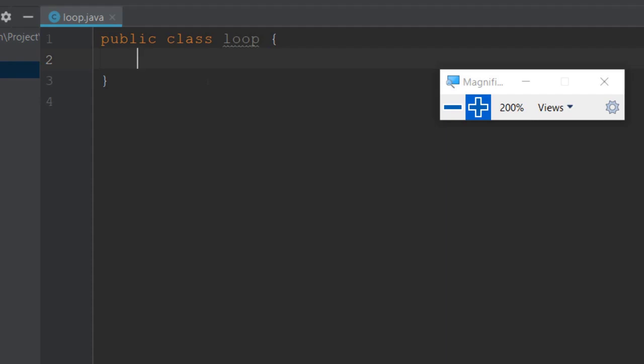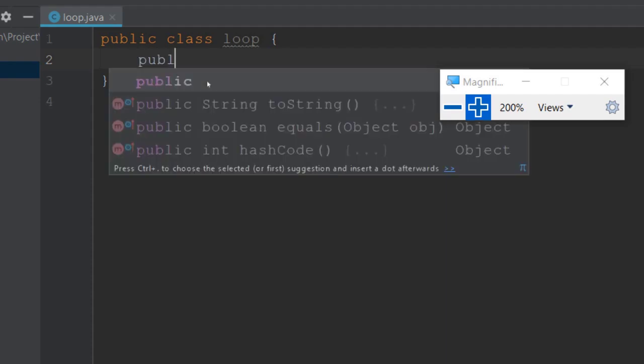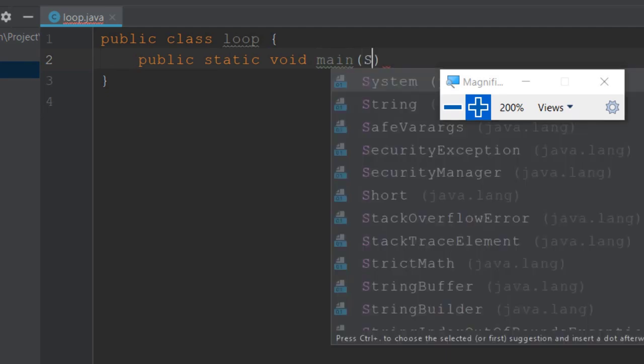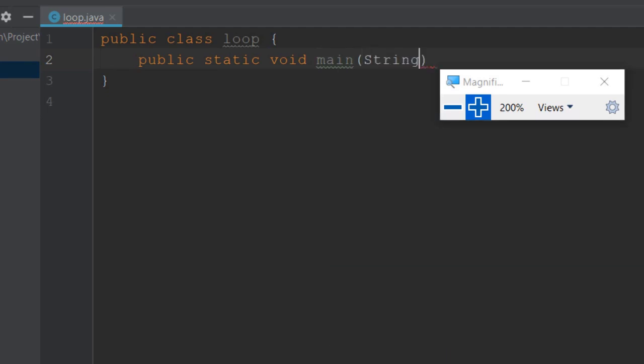So let's see. public static void main, and inside that would be String args. Okay, you know that.